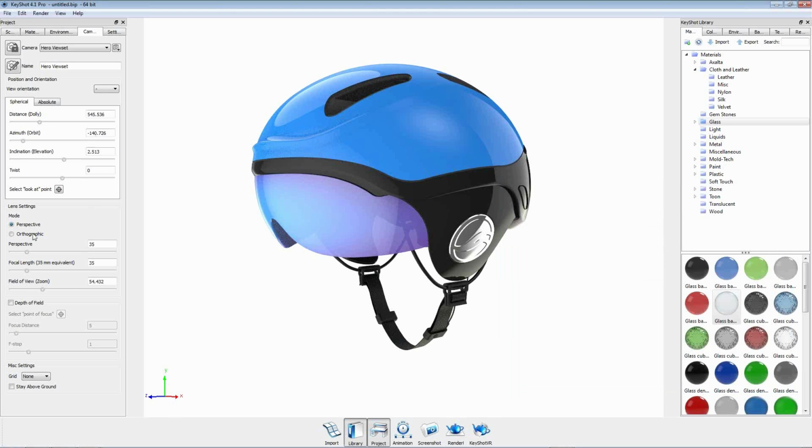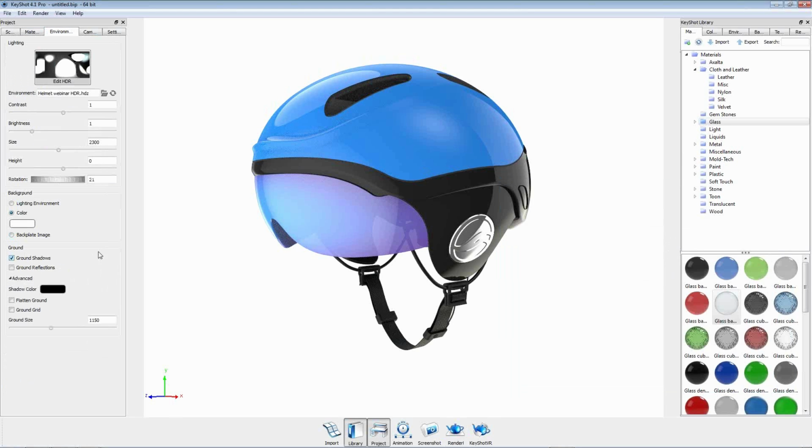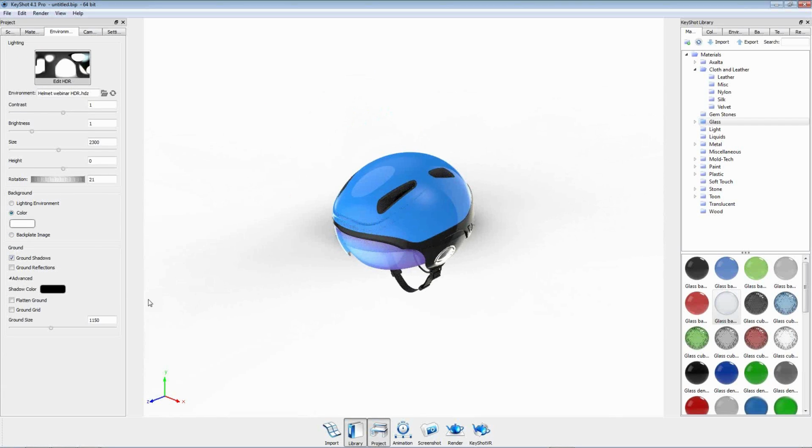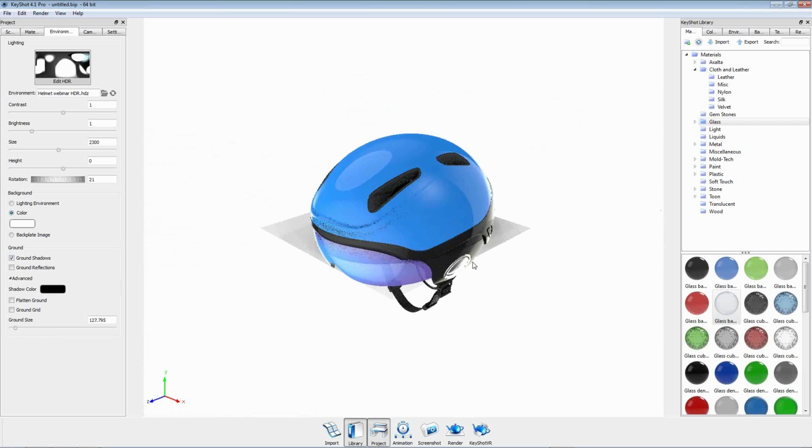So yeah, ground shadow. If we show our ground shadow and take a look at our ground size, you can see that the shadow is being clipped here by our actual ground size.